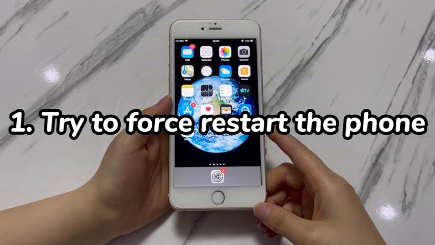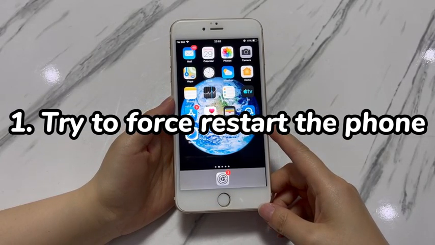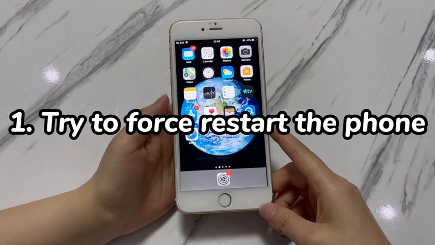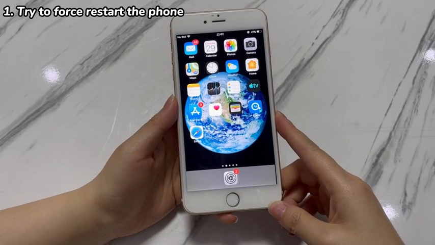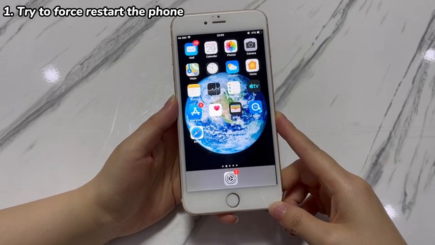Step 1. Try to force restart the phone. If you're not sure what causes an iPhone 7 screen flickering, start fixing the issue with a forced restart. It helps resolve any minor software issues that cause the display to keep blinking.